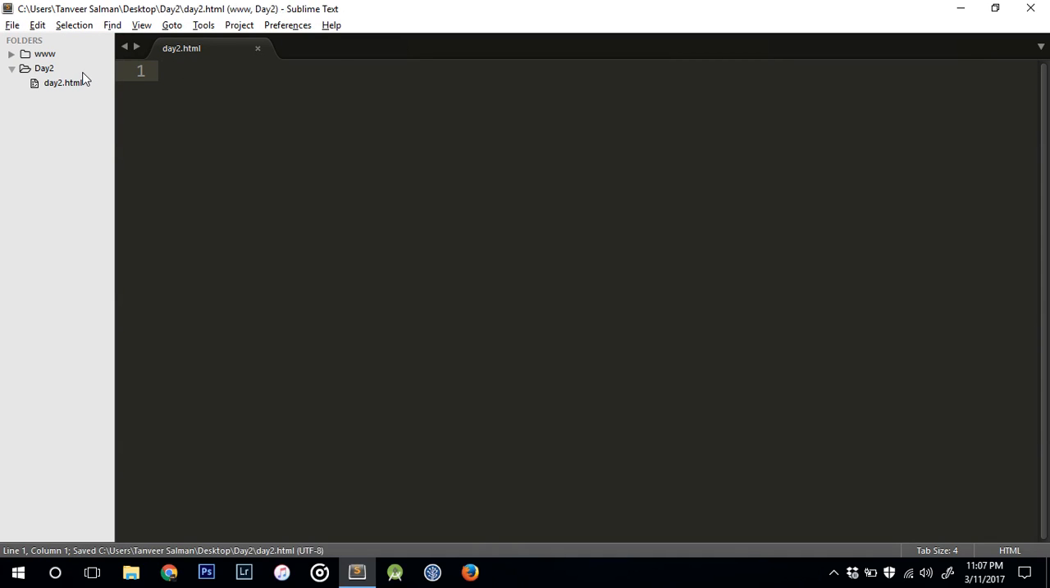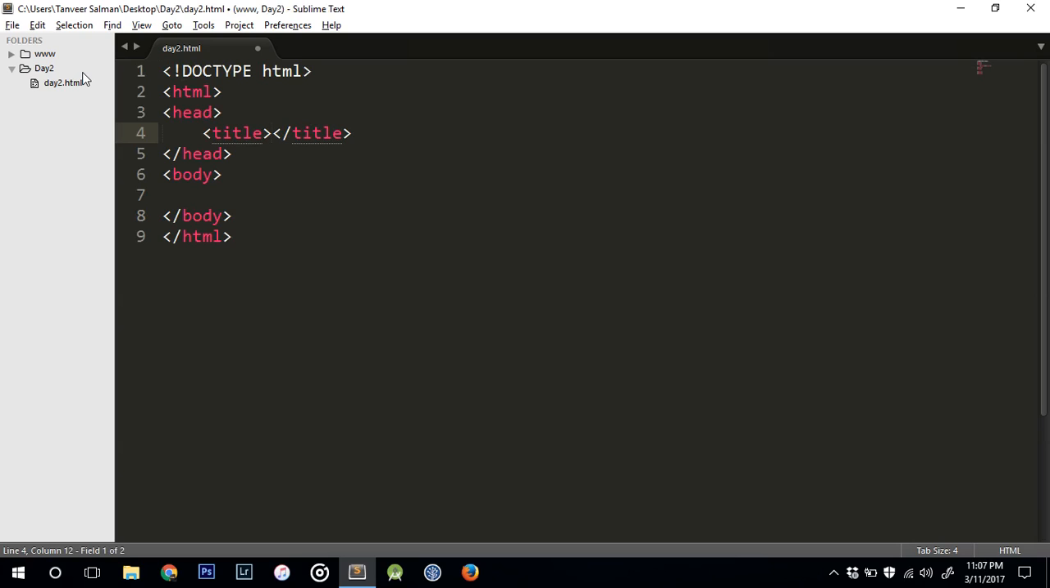So now I'm going to show you how to put the HTML structure by just writing HTML and hitting the tab button, and there you go, here comes the HTML structure. So I'm going to write the title day2.